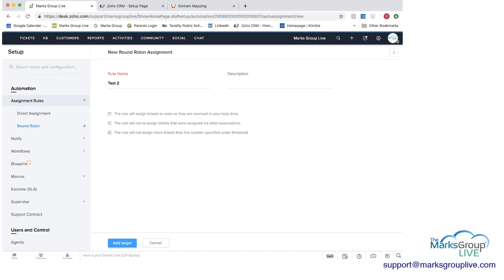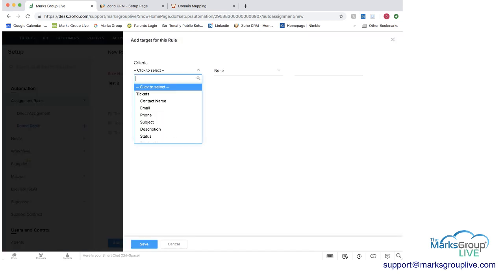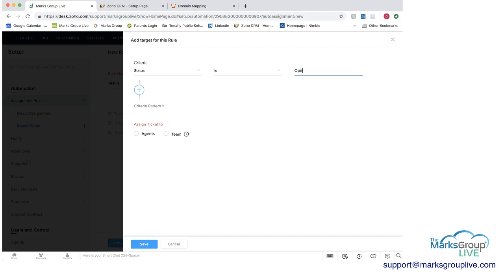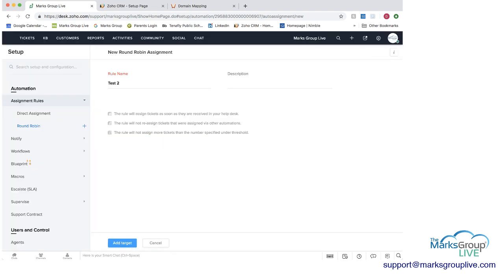and then we can add a target, and then we can say status is open, and then you can assign it to agents, or you can assign it to teams, and that's where you're going to get the round robin in. So when you click on team, it's going to auto assign tickets to agents in a team in a round robin order. So it'll just keep rotating around to them. So that's the assignment rules.